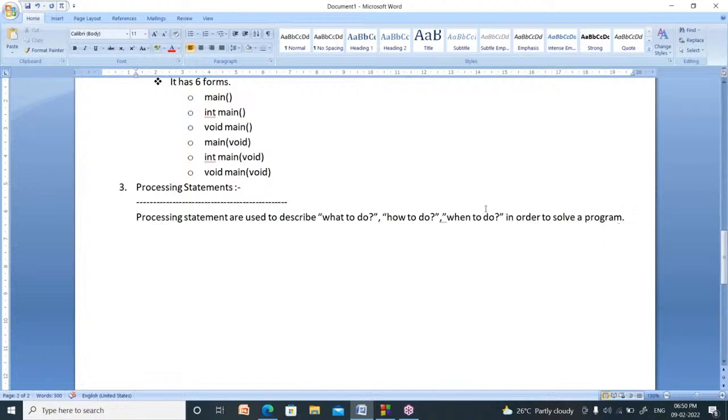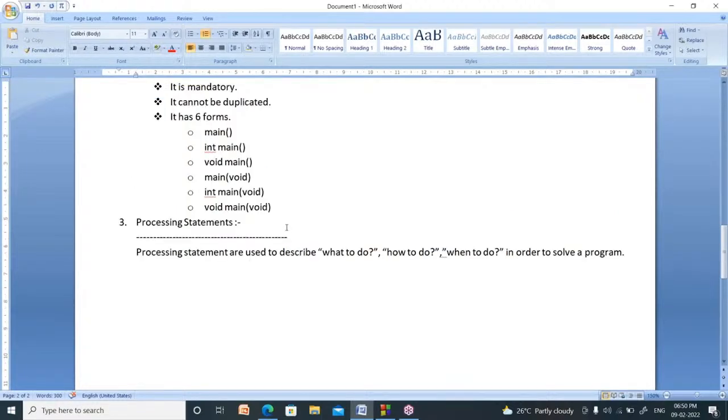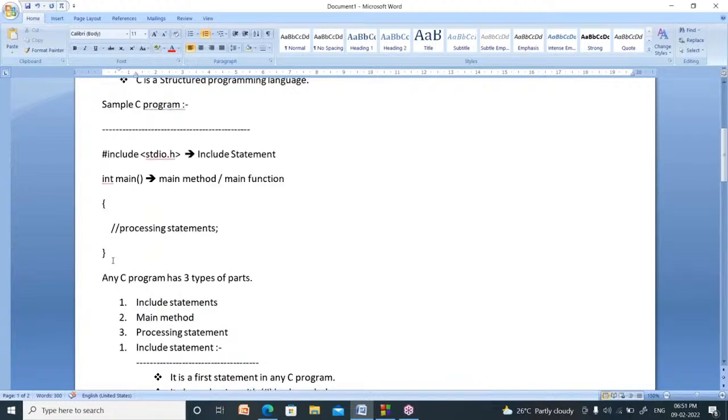Your solution tells three points. One is what to do. Your program will tell how to do. Your program will tell when to do. So what to do, how to do, when to do. Your program will tell these three things to whom? To compiler. So this is nothing but processing statements. Right. With this, we finished the sample C program concept. I already explained hash include stdio.h, main method, and inside that, processing statements.